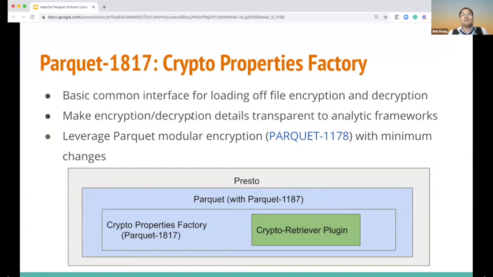So we implemented this plugin called Crypto Retriever, and it is used for Presto, Hive, and Spark. It wraps up the KMS client details and the encryption settings like key metadata, encryption algorithm, and configuration for the design options that we talked about in the previous slides. All of these are wrapped up into a plugin and loaded by the different applications.